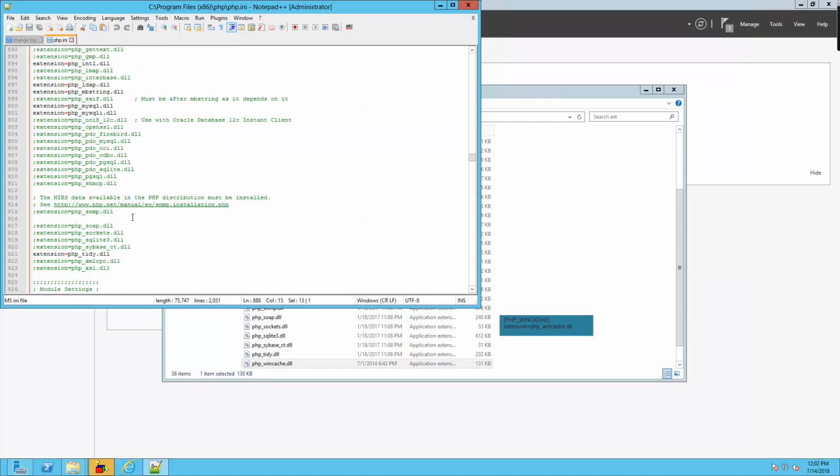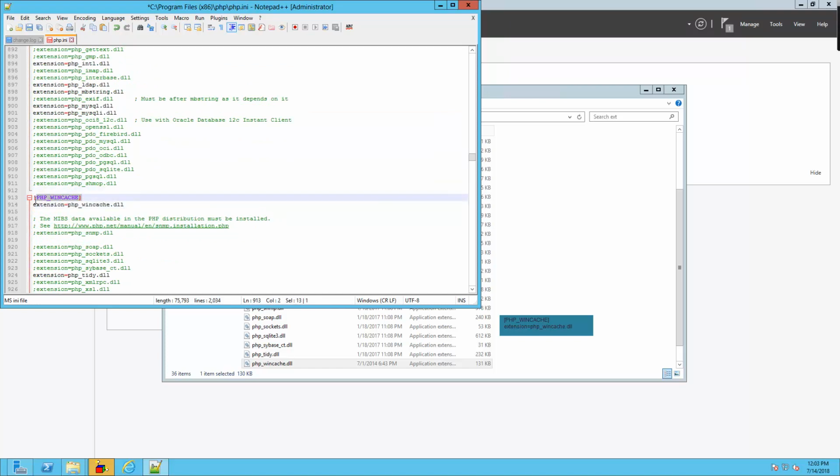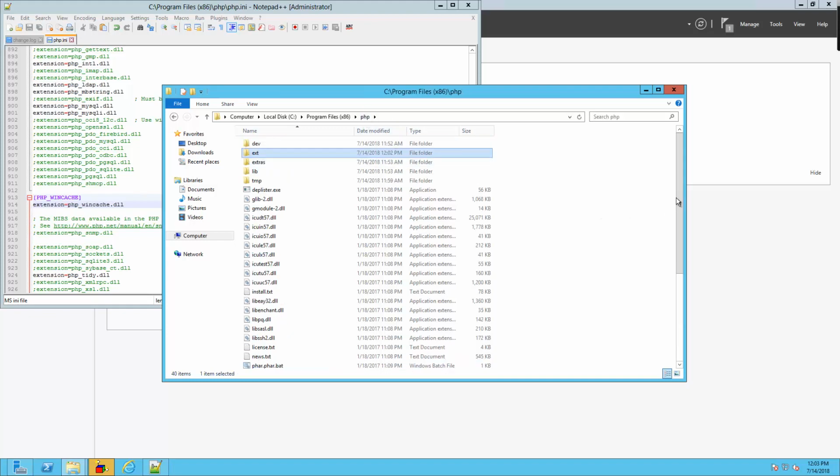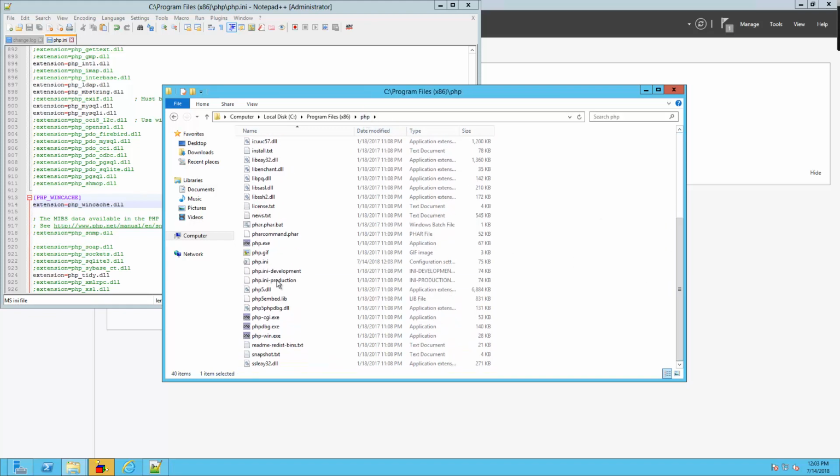Just to make it somewhat organized, I'll drop it right below that, and it just has PHP WinCache in brackets, extension equals PHP_WinCache.dll. And I'll go and save this. And what I want to do now is verify that PHP is actually working, or at least PHP CGI.